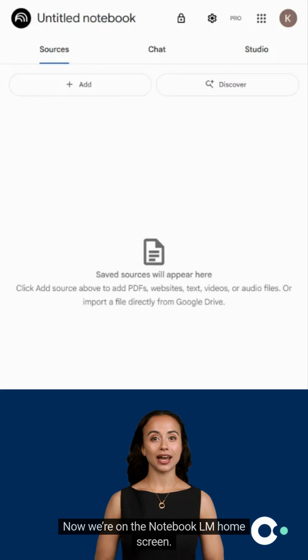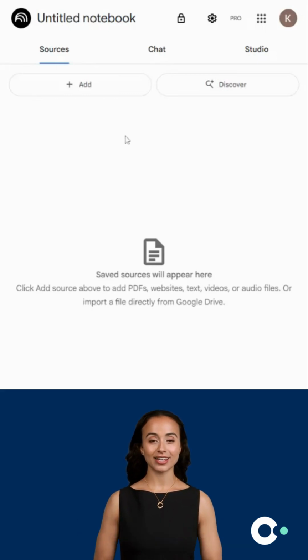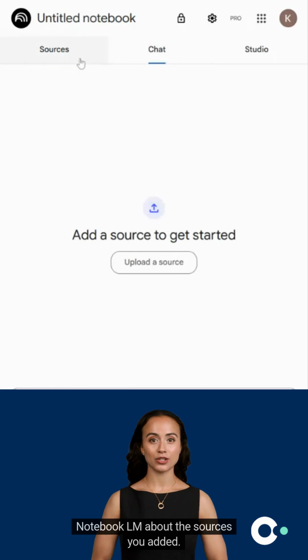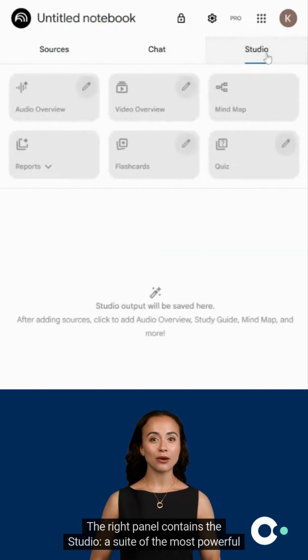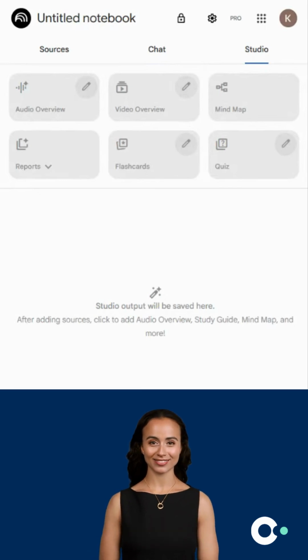Now we're on the NotebookLM home screen. The left panel contains all the sources you have added. The middle panel allows you to add more sources and chat with NotebookLM about the sources you added. The right panel contains the Studio, a suite of the most powerful AI tools. This includes the audio podcast, the explainer video, the study guide, etc.